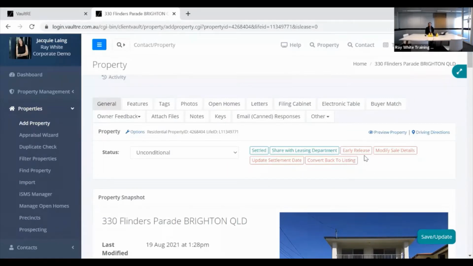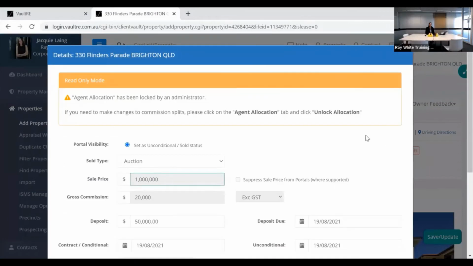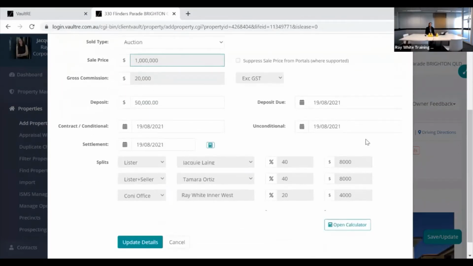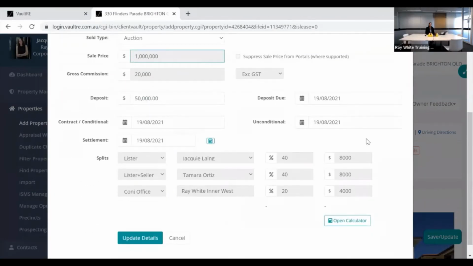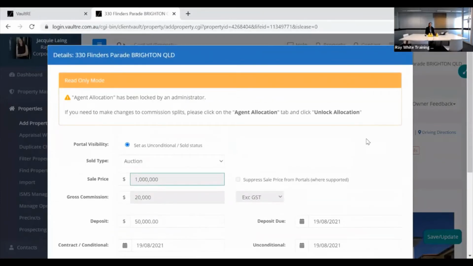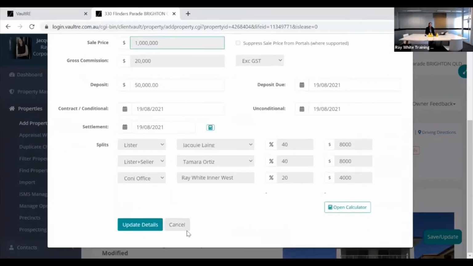And obviously the green is the next status it's expecting to happen with this particular property. So this property is already unconditional. If it wasn't yet unconditional, I'd have a button here prompting me to go make it unconditional. If I want to check any of the sale details, I can click on modify sale details. That will show me the details that are currently in on this property, and if I need to change anything, I can do it at this point.